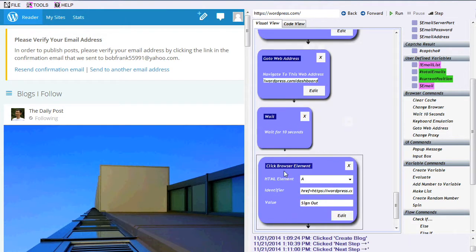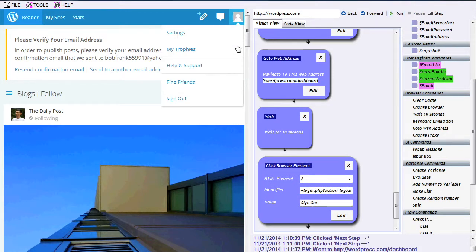Oops. Actually, why is it not signing us out? All right. I see why. It adds all this extra nonsense. All right, for some reason it's clicking sign up but not actually signing out. Why is that?